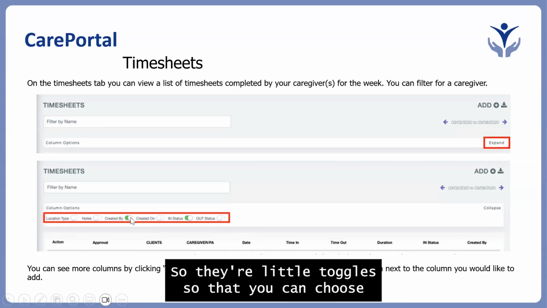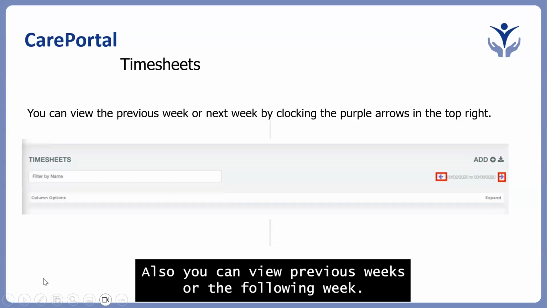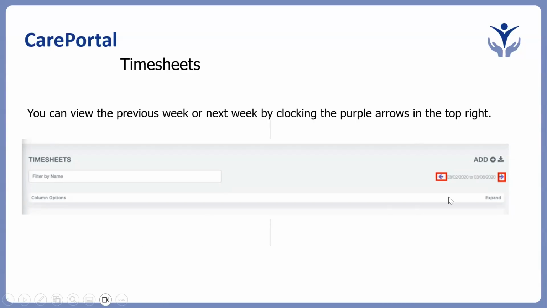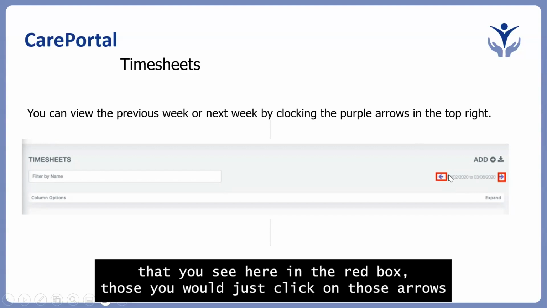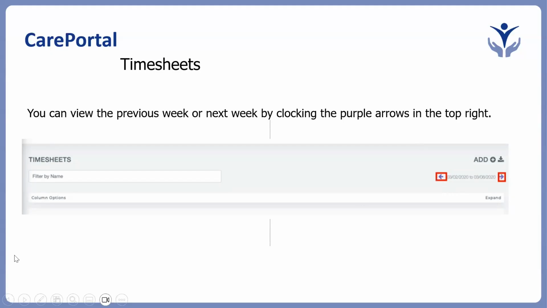So they're little toggles so that you can choose to customize what is shown. Also, you can view previous weeks or the following week. So those purple arrows under the add symbol that you see here in the red box, you would just click on those arrows and it can take you back to previous weeks.